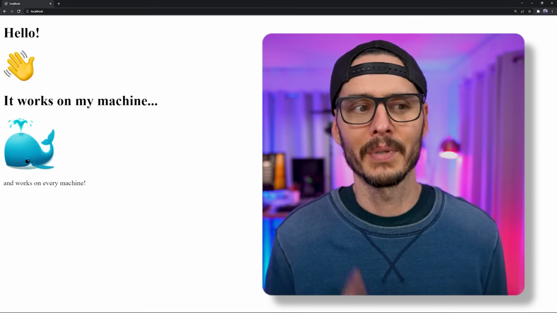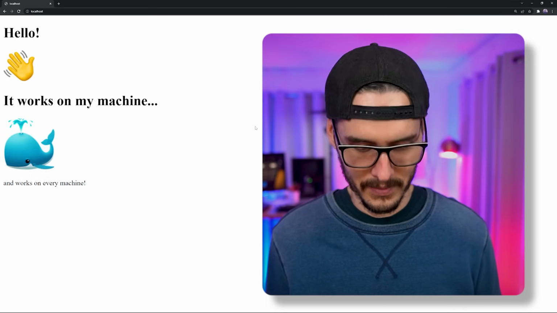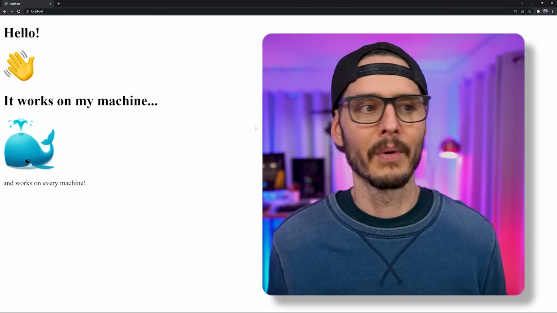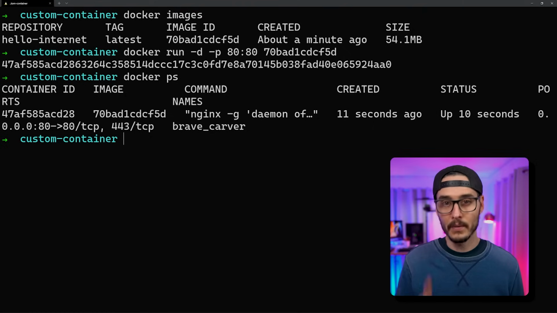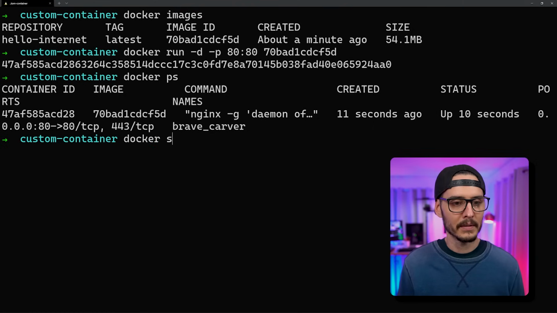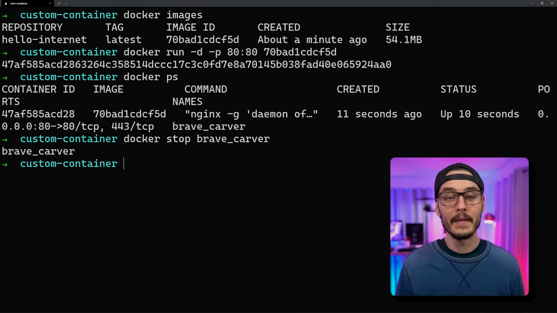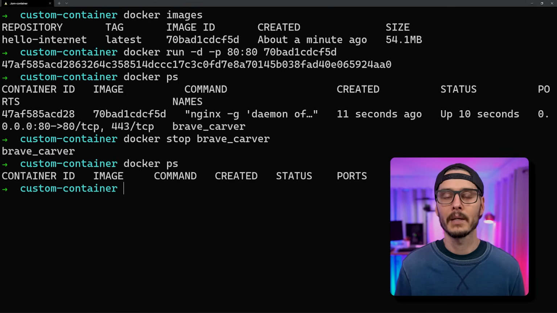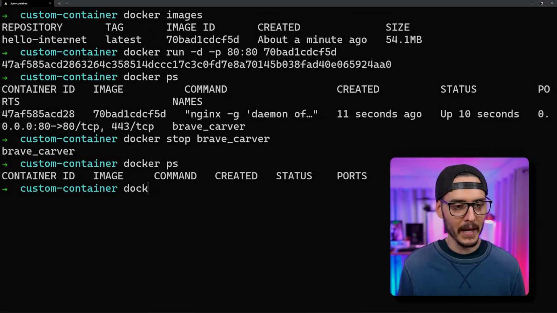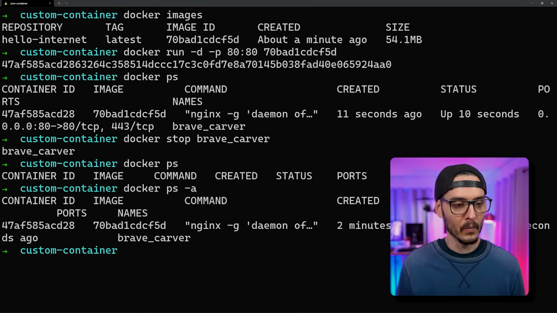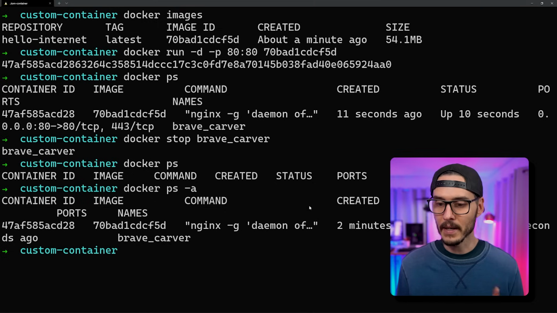So that's awesome, but how do we actually stop it now? You can see it's still running, and it's going to run indefinitely. So to stop it, we just run docker stop, and then the container name or ID, find Brave Carver and say stop. And that just stopped the container. So if we run docker ps, we don't see it anymore. But it's actually there, stopped. We didn't remove it. So if we run docker ps -a, we can see this container is here and it's exited and it was stopped 2 minutes ago.